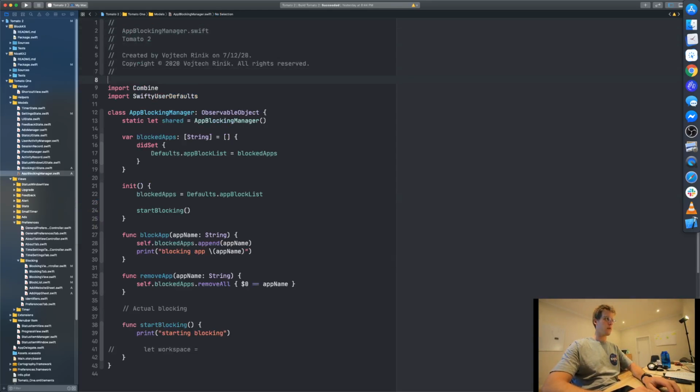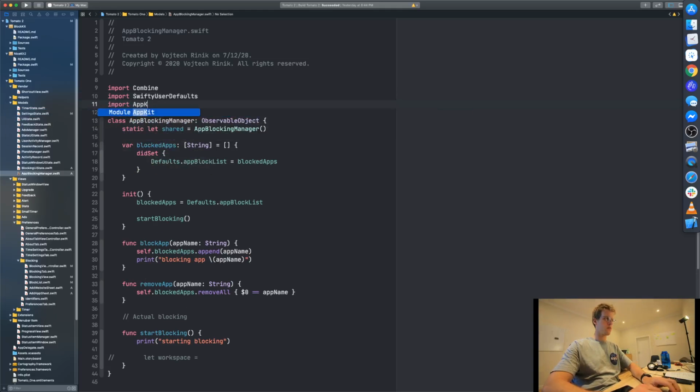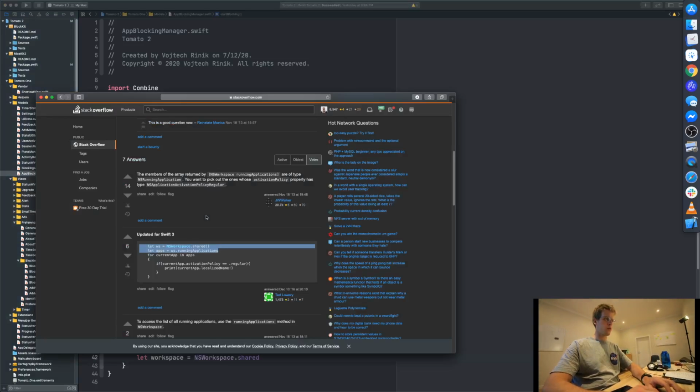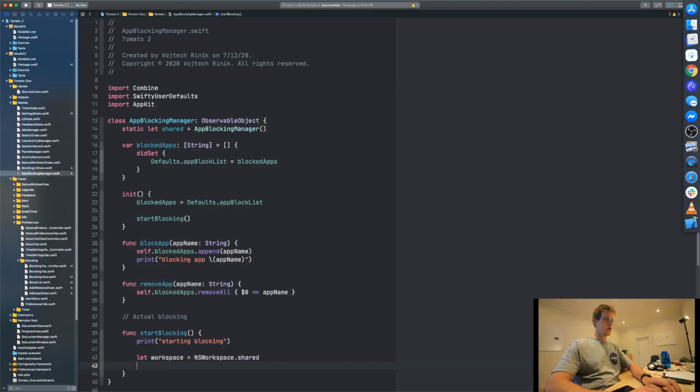I have to import AppKit. And just a note, if you're here for SwiftUI, today there won't be too much SwiftUI, so be prepared for that. This is more like good old Cocoa programming. Oh, running applications. So let's print all the running apps.